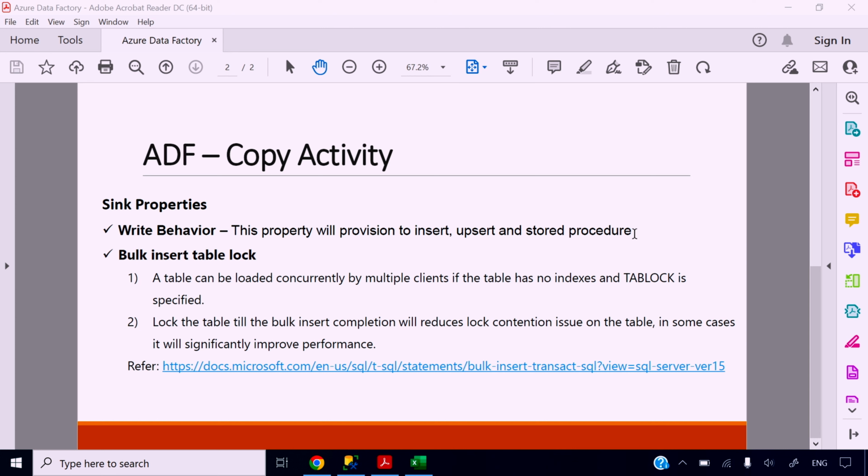For example, in our case, we are using the blob storage file as a source. When we do the insert or upsert, it will copy the entire data into the sink table. To avoid this, we can use the stored procedure. Let us see how to do that.